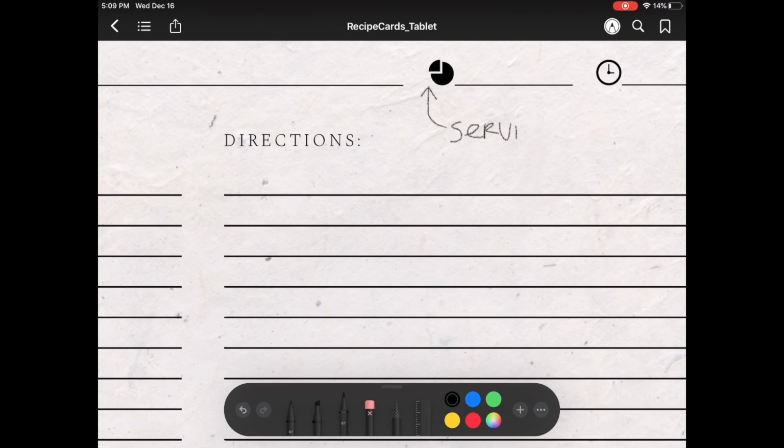Right here is a section where you can write how many servings a recipe has. And in this area is where you can write down how long it takes to finish the recipe.